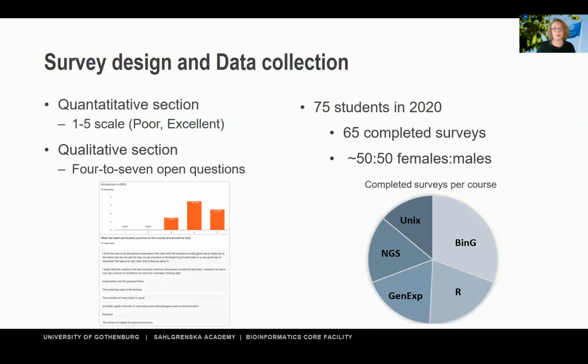In 2020, when the transition from on-site to online took place, we had 75 students with 65 complete surveys. Around half and half were females or males. The distribution of completed surveys in each course is shown in this pie chart.